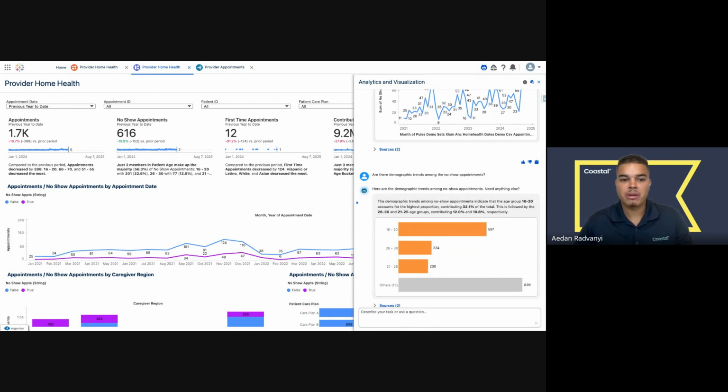So we see this being very powerful. This is going to be impactful with the Tableau Plus SKU, and we see it being a big value add for all of our customers.